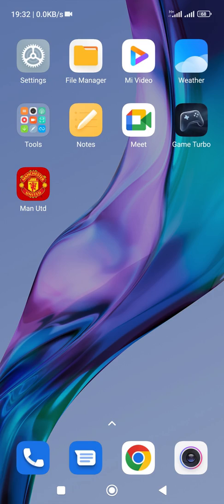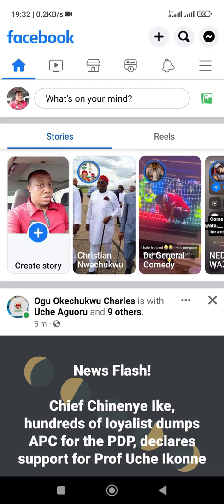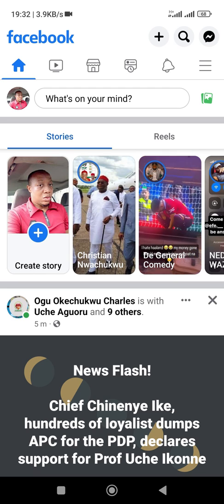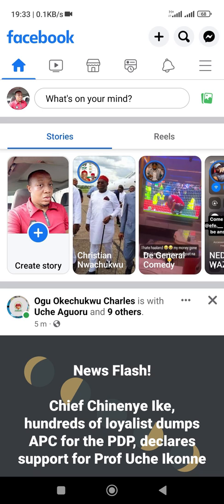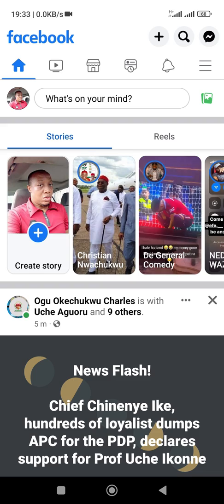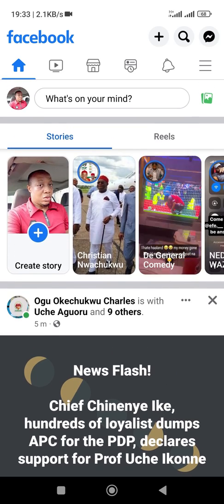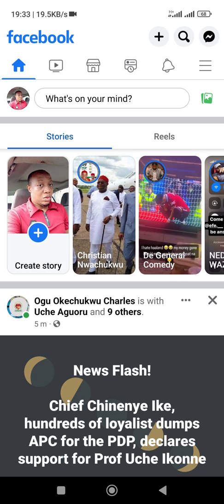The first thing I will do is open my Facebook app, which is this. So now we're in my Facebook app, just like how your app will look. Before you proceed, you have to ensure that you're using the current version. If you're using iOS or Android, you can easily update your Facebook app to make sure it is on the current version before you continue with this step. So now, having done that, let's get down to business.